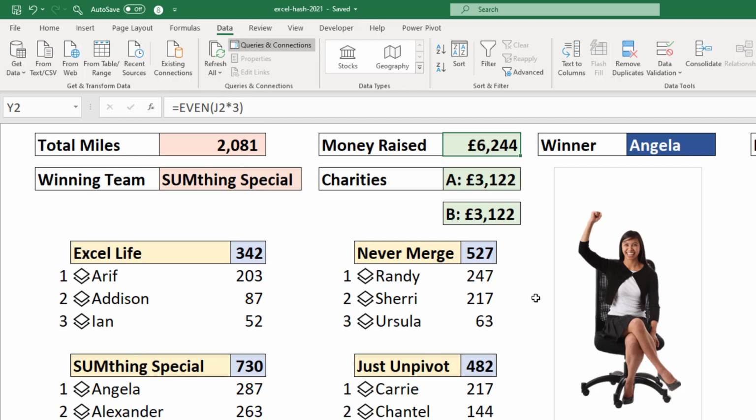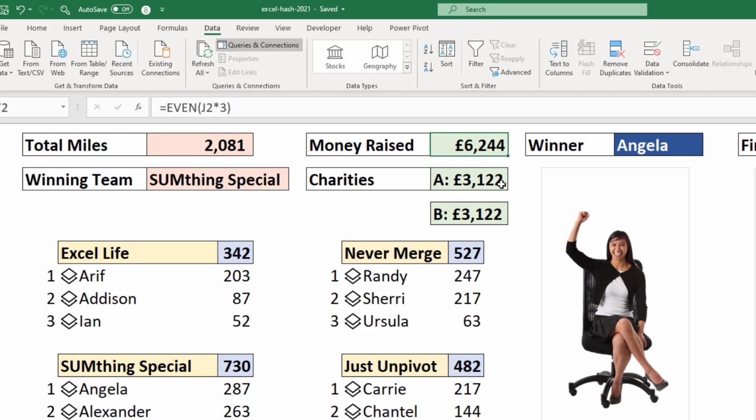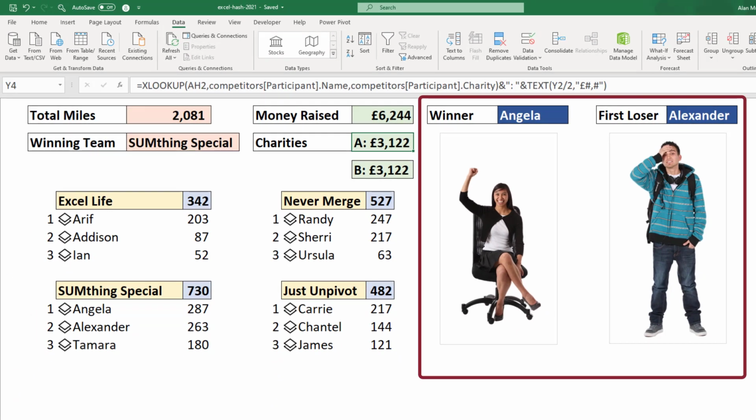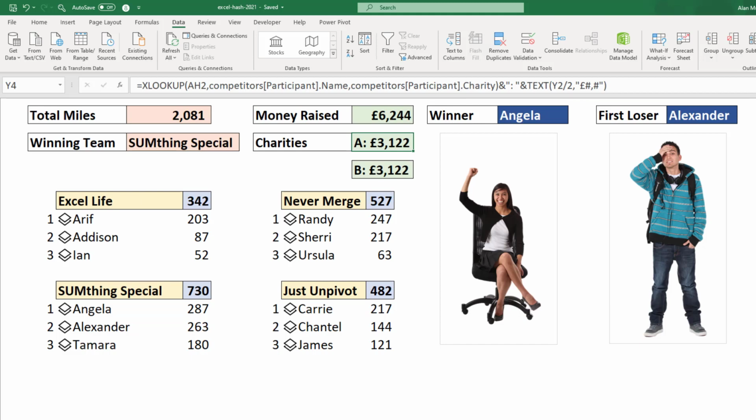At the top where the money is raised, there you can see the EVEN function. Multiply the total mileage by 3, round it up to the next even number, so that then in the cells underneath that, we can split it between the charities A and B, because they are the charities that Angela and Alexander wanted to raise money for. And they were the winner and the second place in the number of mileage, both belonging to the team Something Special.